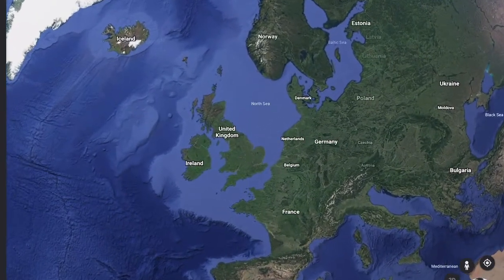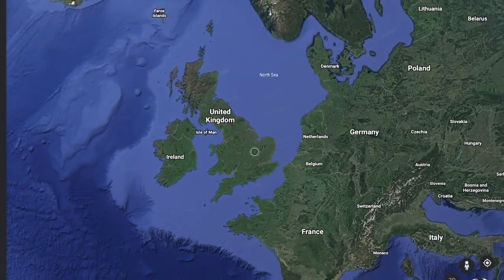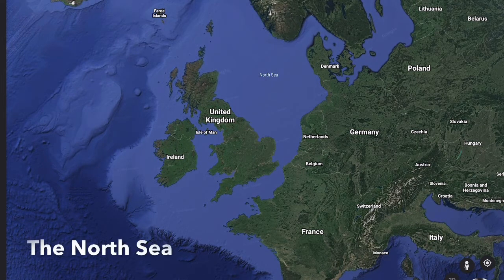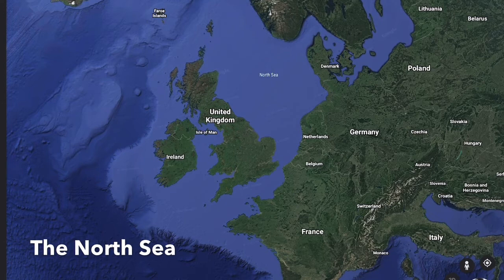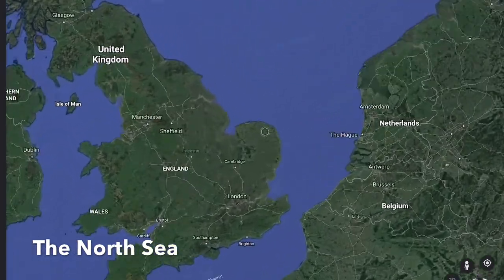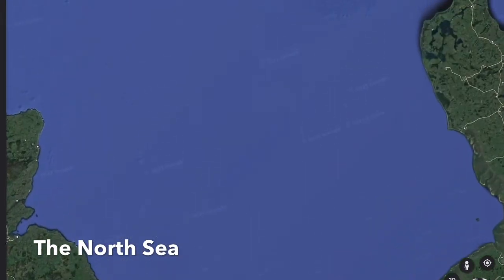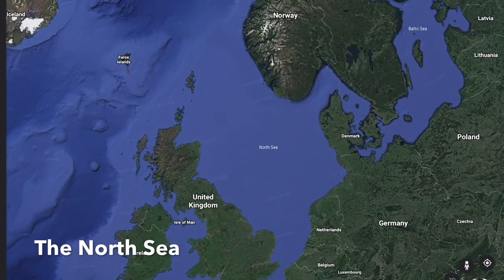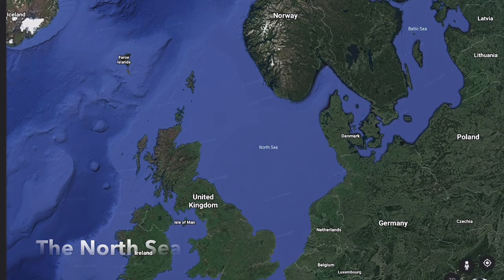Let's zoom in a little bit closer so you can see the seas and oceans that surround the UK. So here's one already, the North Sea. That's one of our seas around the UK, and it covers from Scotland in the north all the way down to Margate and Ramsgate in the south of England. And it's all this water here is the North Sea, and it separates the UK from Norway, Denmark, Netherlands, Belgium.